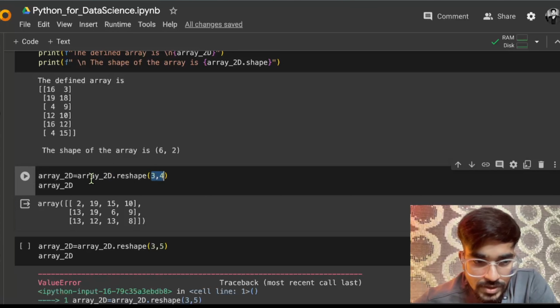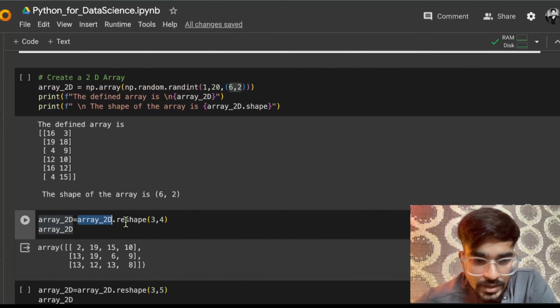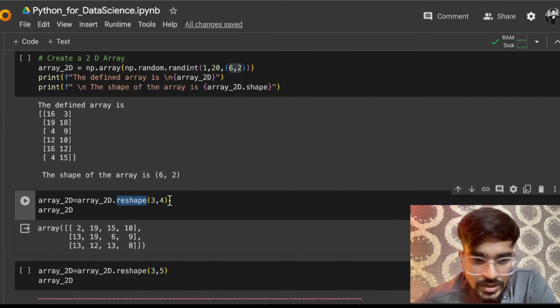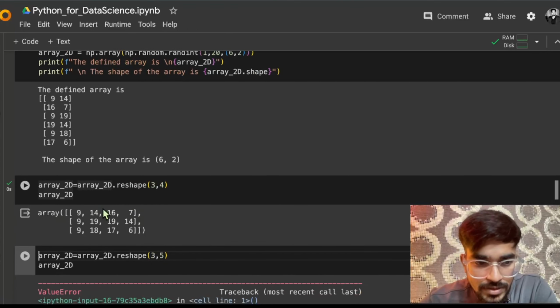So you can see I use array 2D, that was the original array, and on that I have to just use .reshape, and then the shape of the array that I want to change to. So if I print that after reshaping, these are the elements we have. So this was the original array, and this is the reshaped array.